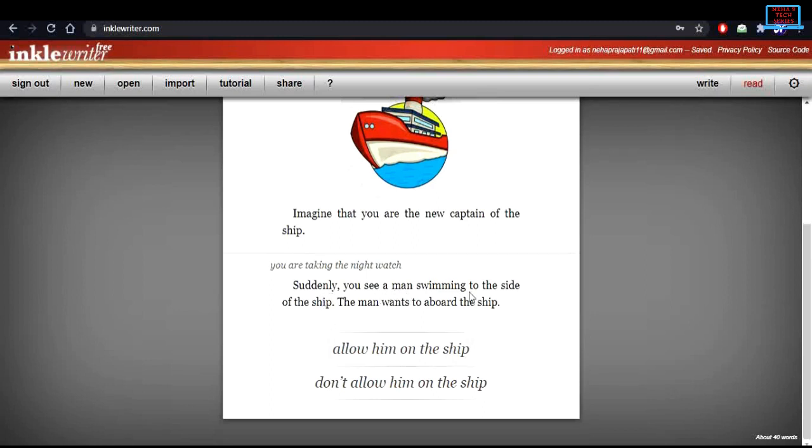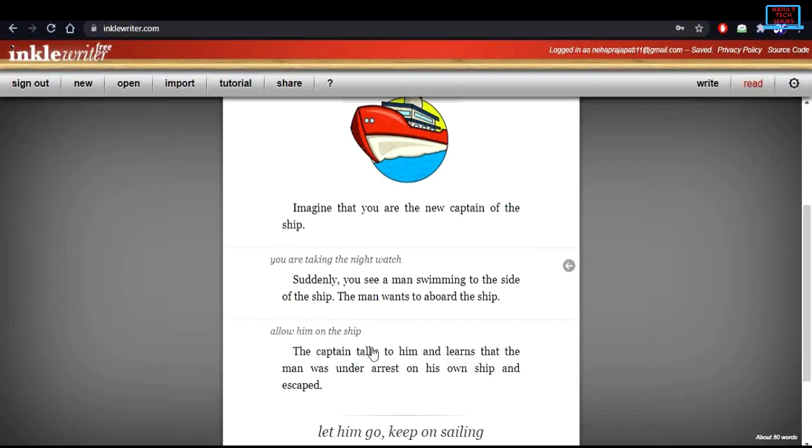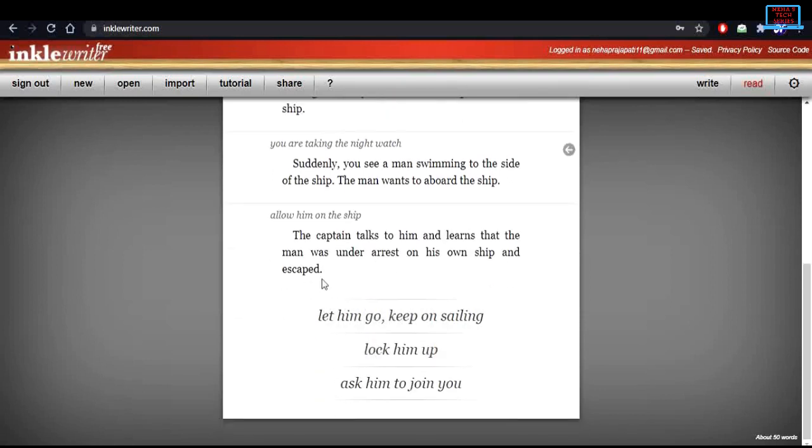Suddenly you see a man swimming to the side of the ship. The man wants to board the ship. So now what will you do? Allow him on the ship, or don't allow him on the ship. So let us say allow him on the ship. Then if you allow him on the ship, what happens?